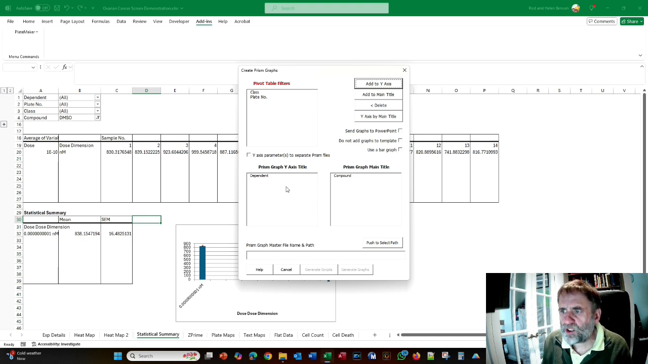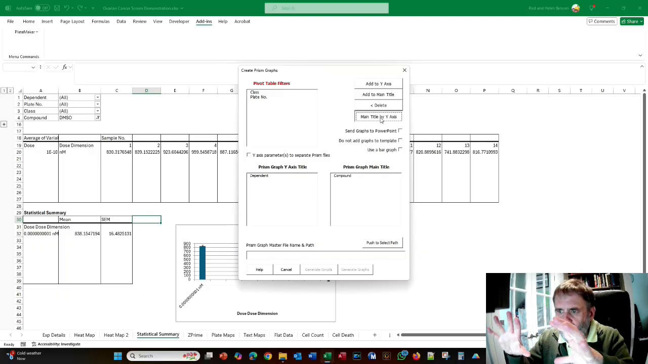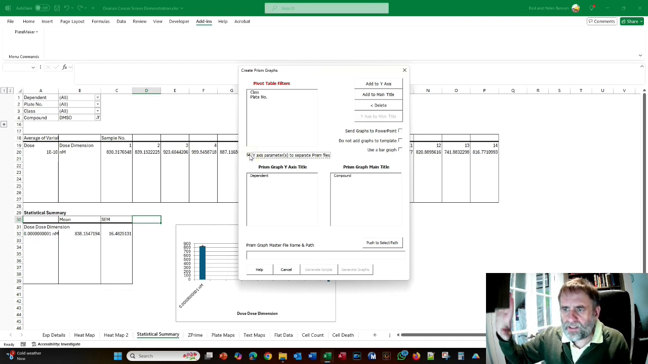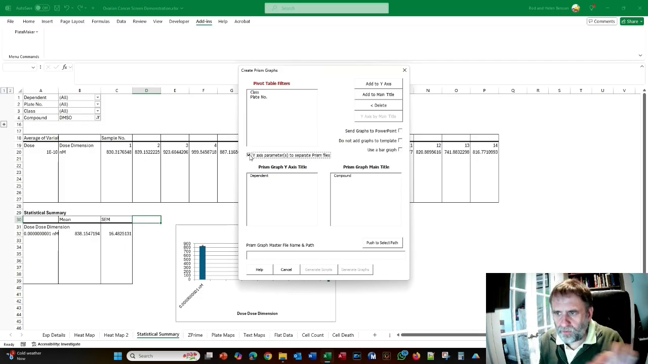You'll notice that in this situation, we could either send it as y-axis by main title or main title by y-axis. That would be how it would be grouped inside Prism Graph. But that's way too many graphs for Prism to handle. In fact, if you try to do this as a single operation, the script file that is generated for Prism Graph to execute is too big, and it won't work. So we're going to click this option, which is y-axis parameters to separate Prism files. After it's completed one set of compounds, it'll send it to one Prism Graph file, and then it will create a new Prism Graph file for the next dependent variable, which is what we want. And you'll see this in a minute.